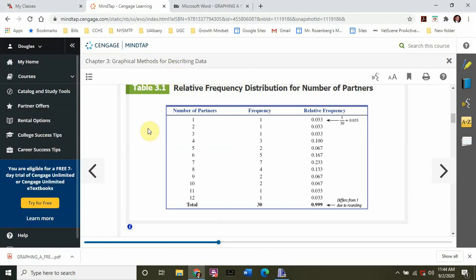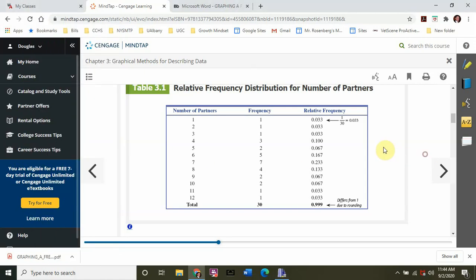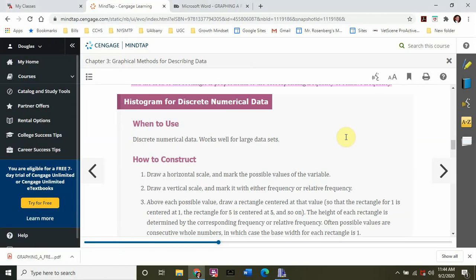In any event, you can use this. I find you can do histograms in Sheets and Excel. Excel's probably a little easier to format than Sheets from my experience, but you can also do it right here on the calculator. And read through the rest of the text. It does get into the continuous data right here.